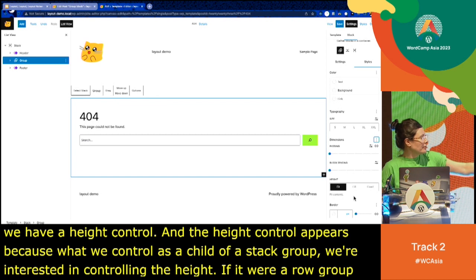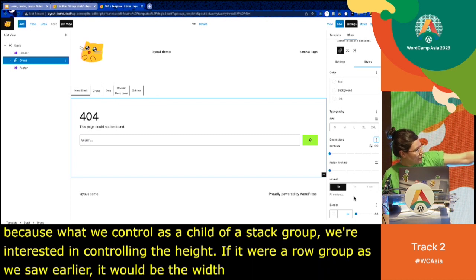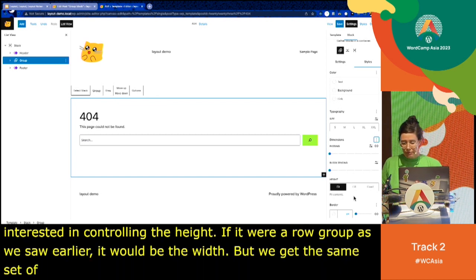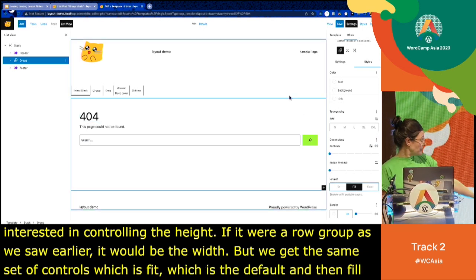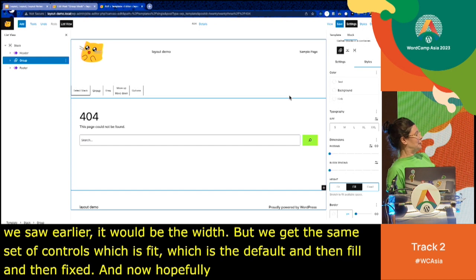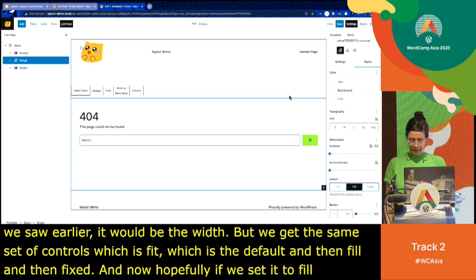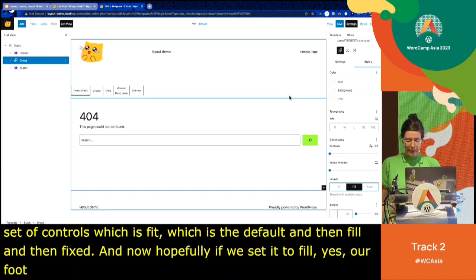But we get the same set of controls, which is fit, which is the default, and then fill, and then fixed. And now hopefully if we set it to fill, yes, our footer has been pushed to the bottom of the page. So that works now. I think it works pretty well.